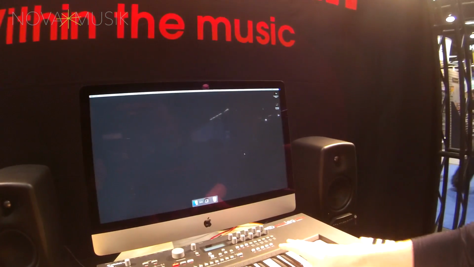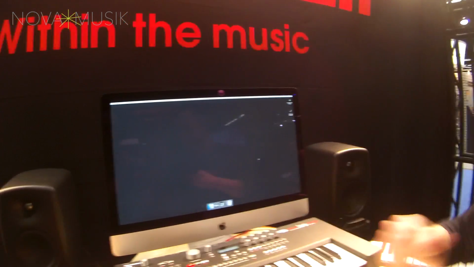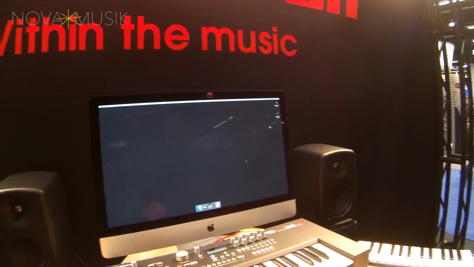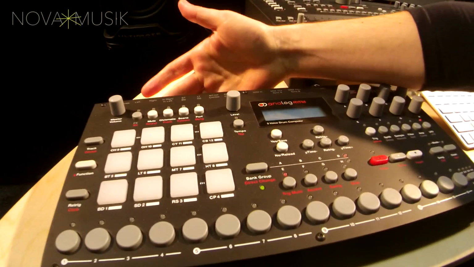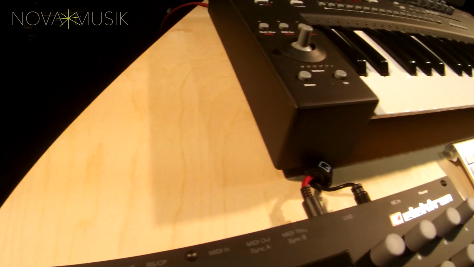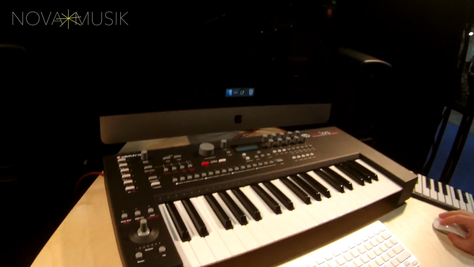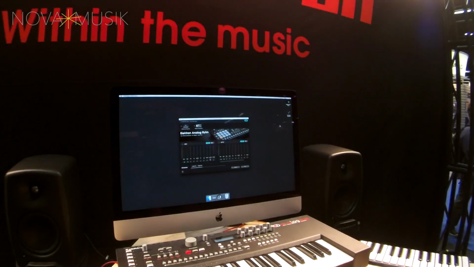I've got the Analog Keys and the Rytm hooked up to the computer only via USB cables, so there is no audio output, it's just USB streaming I'm using right now. So let's run the Overbridge control panel.